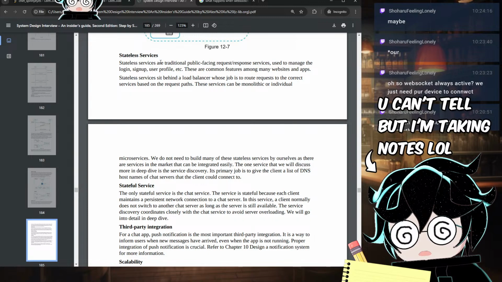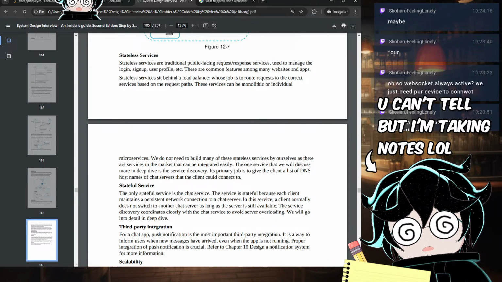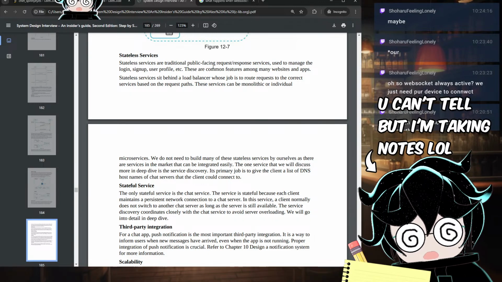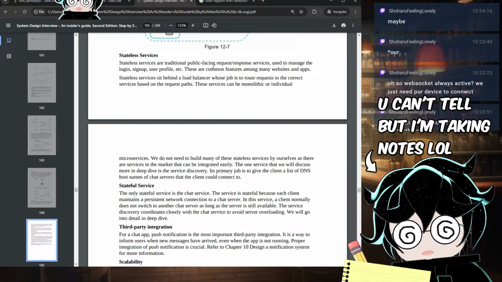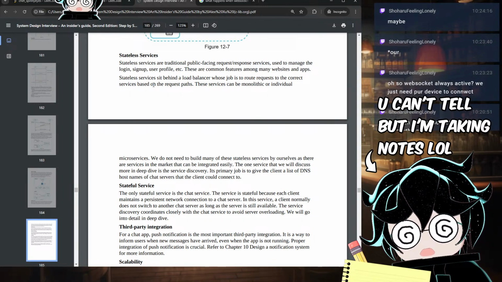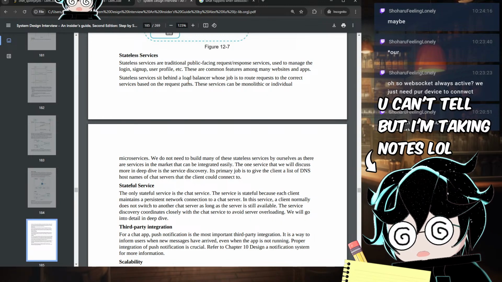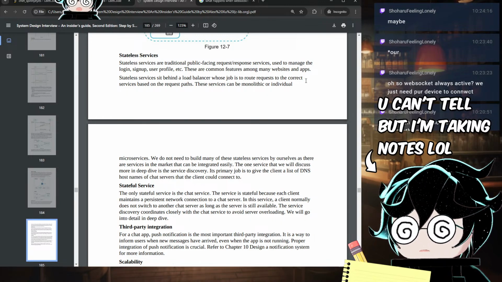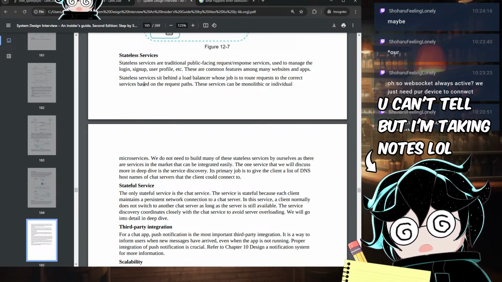Stateless services are traditional public-facing request/response services used to manage the login, sign-up, user profile, etc. These are common features among many websites and apps. Stateless services sit behind a load balancer whose job is to route requests to the correct services based on the request paths.